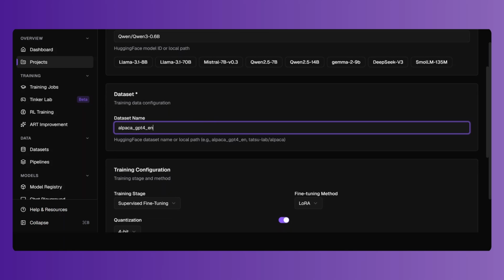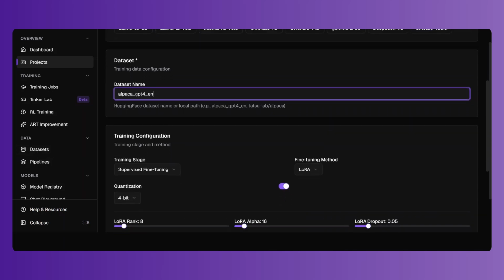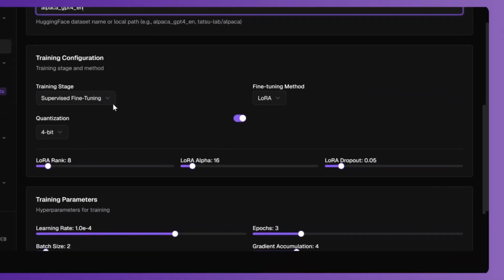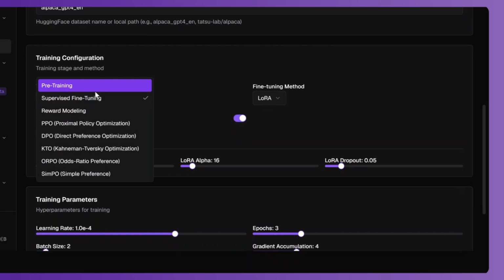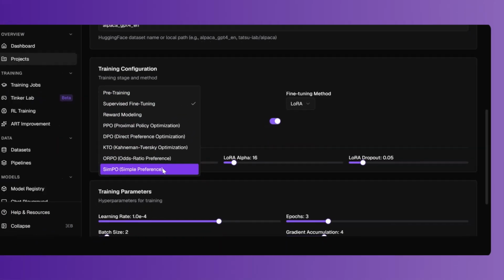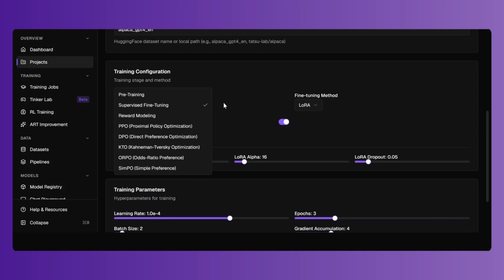You can add and curate your datasets over in the Datasets tab, which we'll cover in detail in an upcoming video. With a dataset selected, you can move on to the training configuration. You'll begin by choosing the training stage. That might be pre-training, supervised fine-tuning, reward modeling, or something else. And the platform supports all the stages you're likely to need.